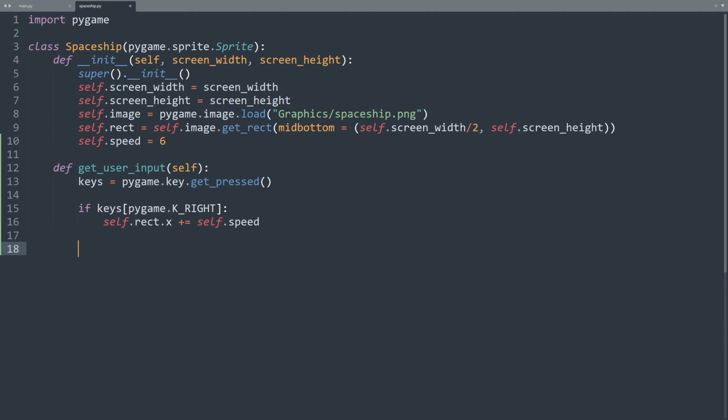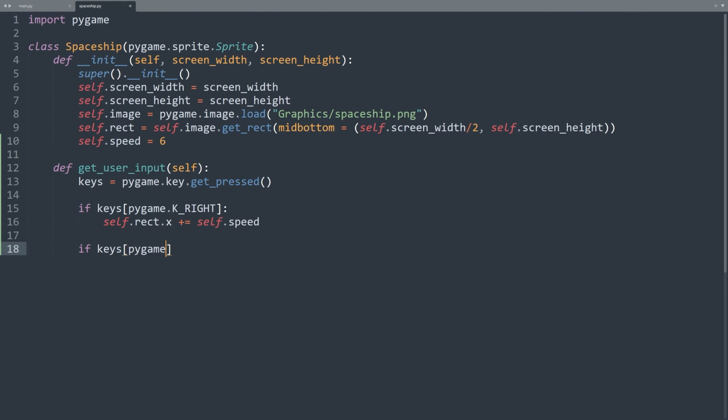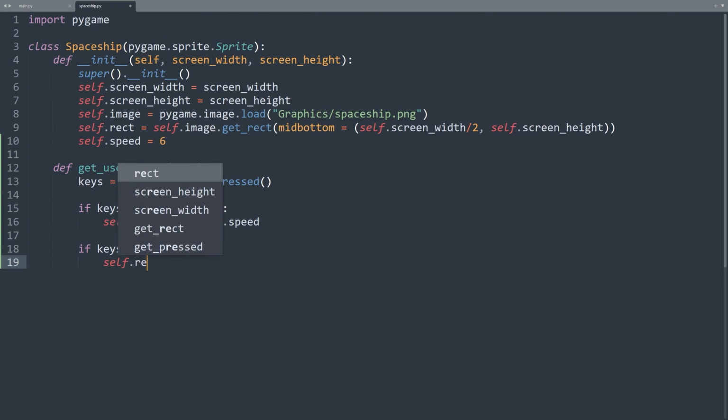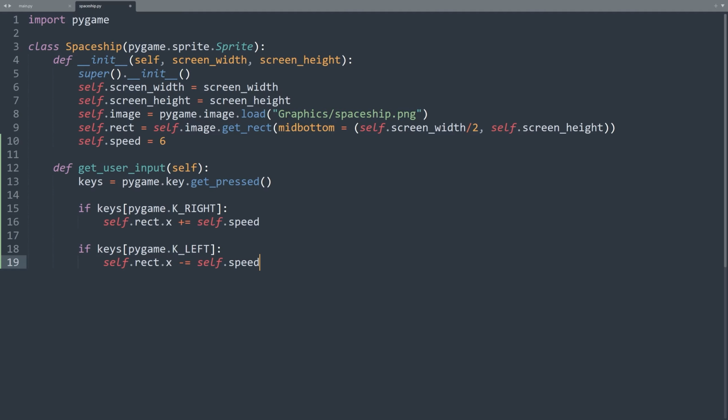Now let's do the same thing if the player presses the left arrow key, but this time we decrease the x-coordinate. If keys[pygame.K_LEFT]: self.rect.x -= self.speed. That's all we need for the basic movement.